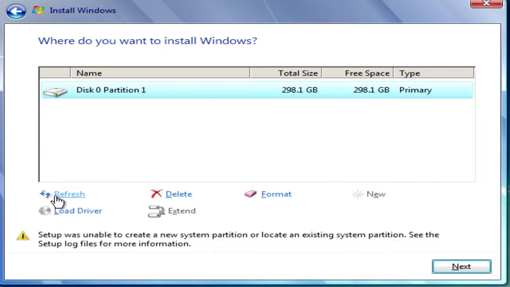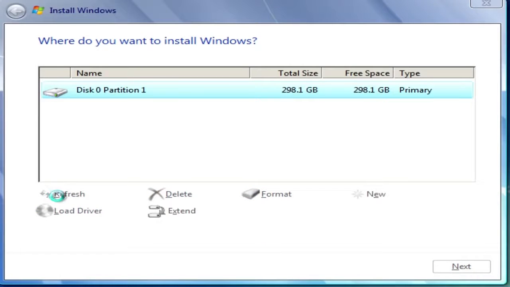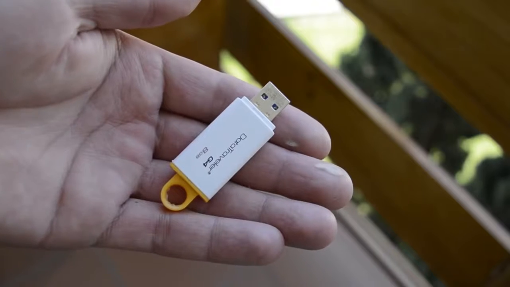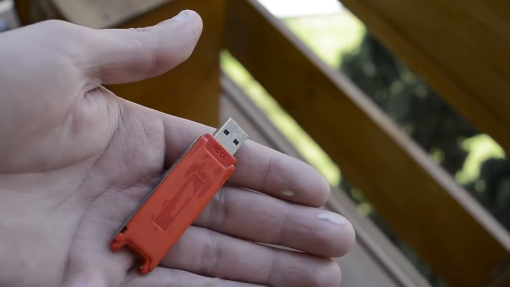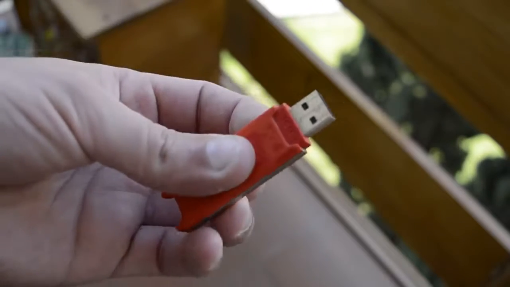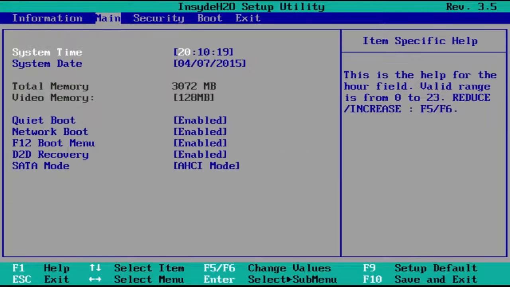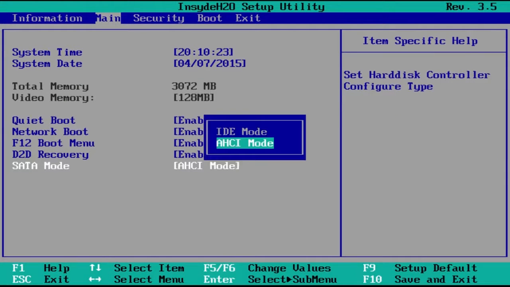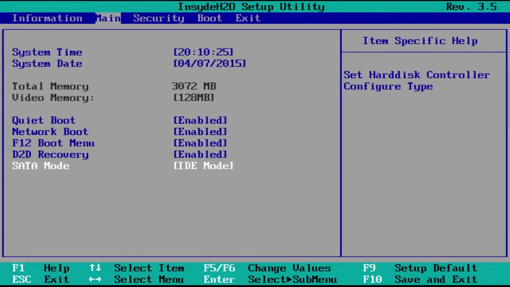Now click on Refresh button. Error should be gone. If the problem still remains, try a different pen drive. Some pen drives are known to cause issues. If that doesn't solve the problem, change the SATA mode in your computer's BIOS to IDE.